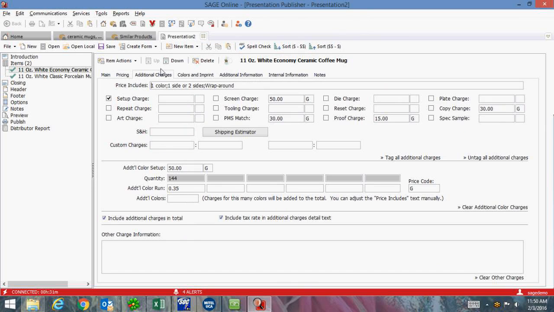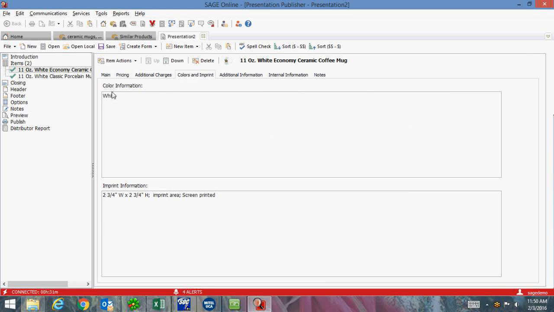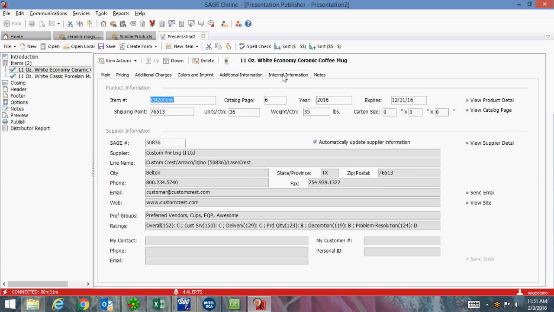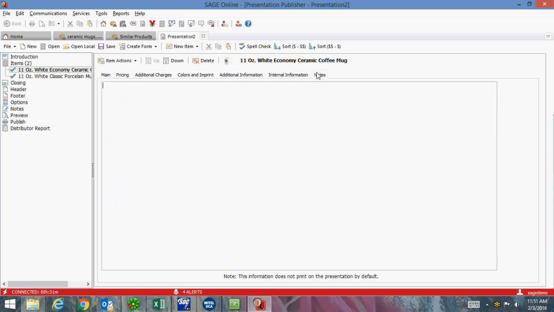The additional charges will be shown, colors and imprint, any additional information, and the internal information is strictly for you. This does not get sent with the presentation, and if you want to make any notes, these are internal notes, again, for yourself that you can make on the presentation. So as we go through the presentation, I'm also going to teach you how to create your standard template.